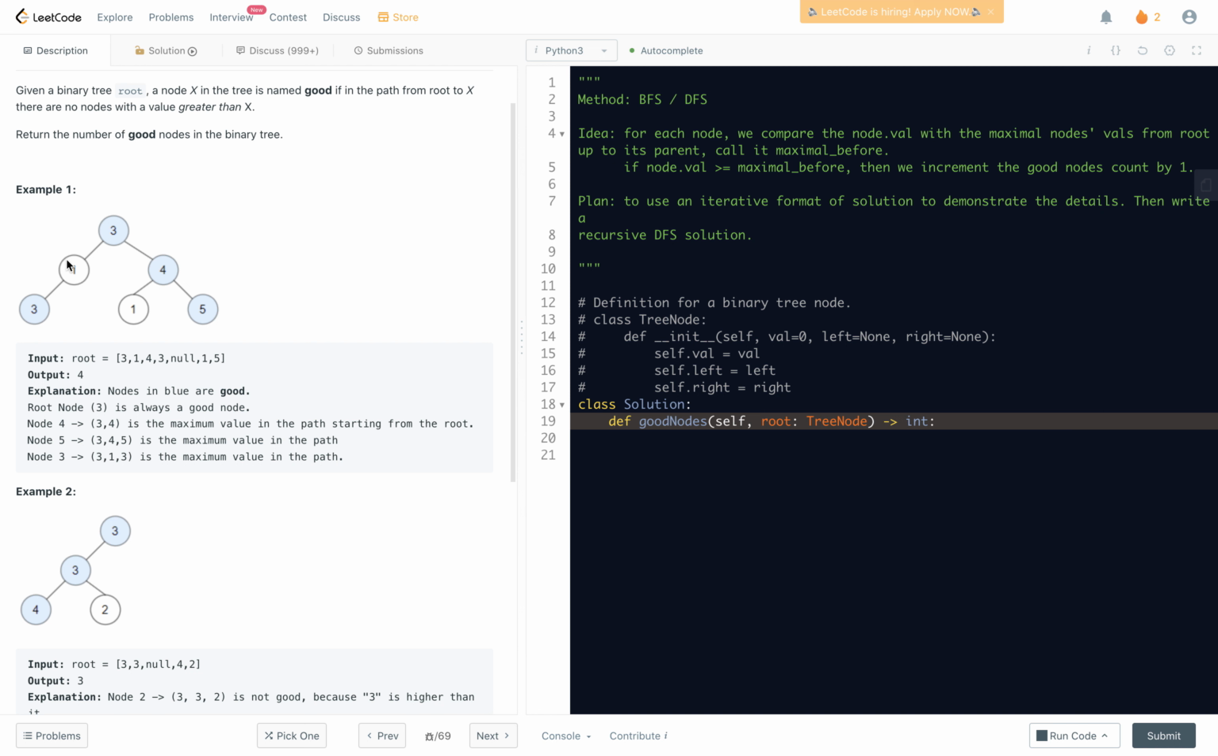And let's look at example 1. So here the root is 3, so it's a single node path from root to itself. So this is a good node. And then if you look at the left subtree or left node, 1 is not a good one because 1 is less than 3. And then if we look at the left child of 1, so we get 3. There's no other nodes that have value greater than 3, so this 3 is also a good node. So currently we have 2 good nodes.